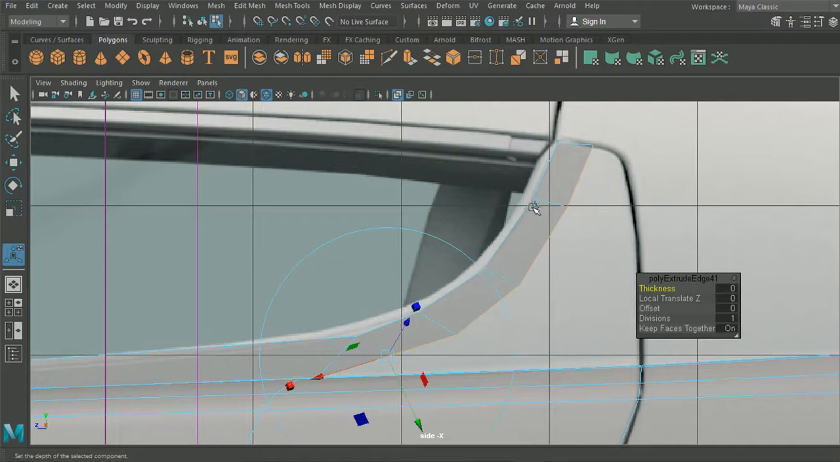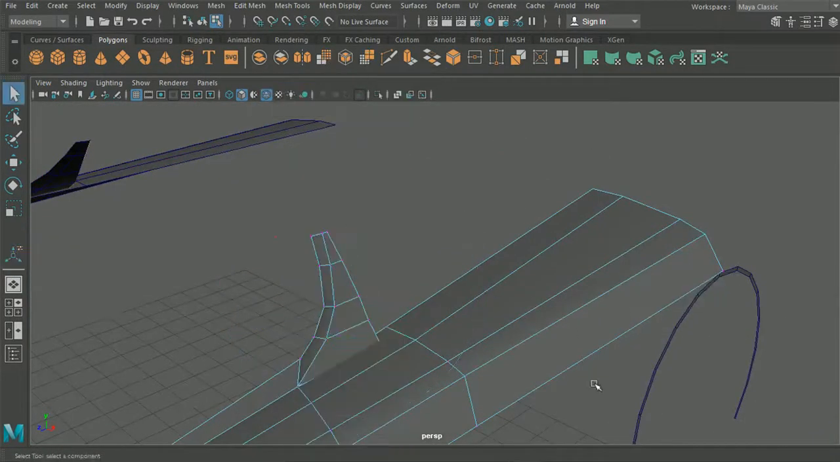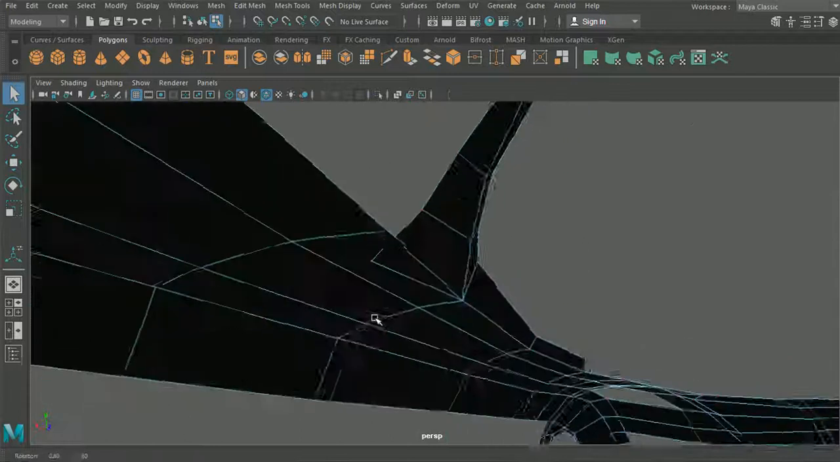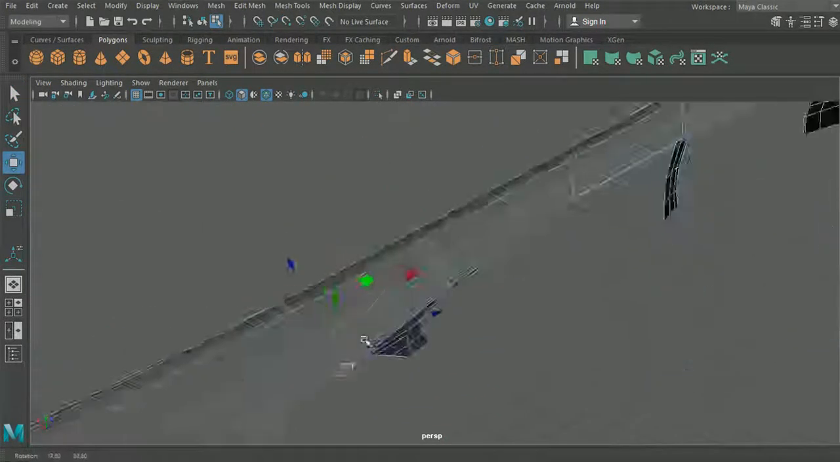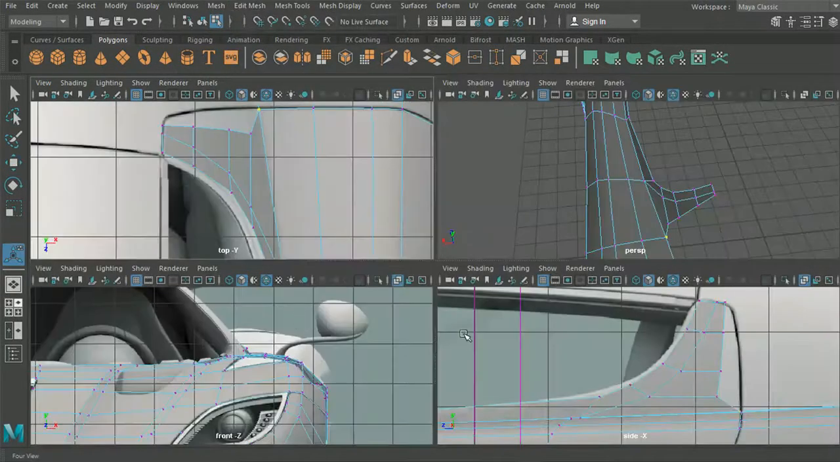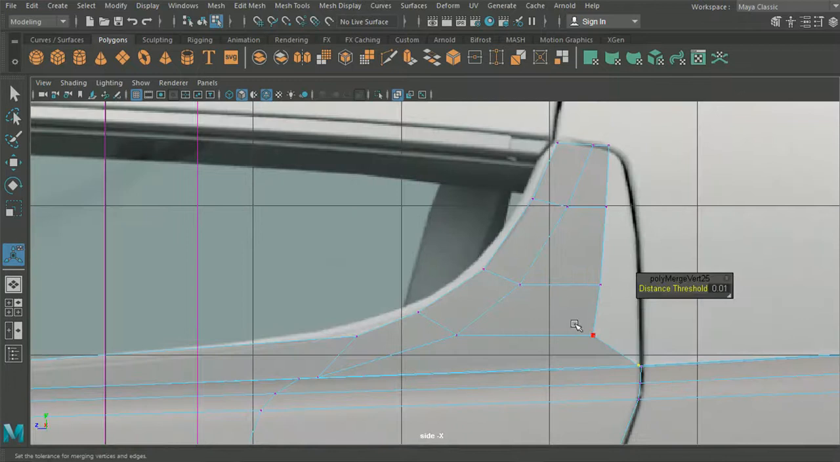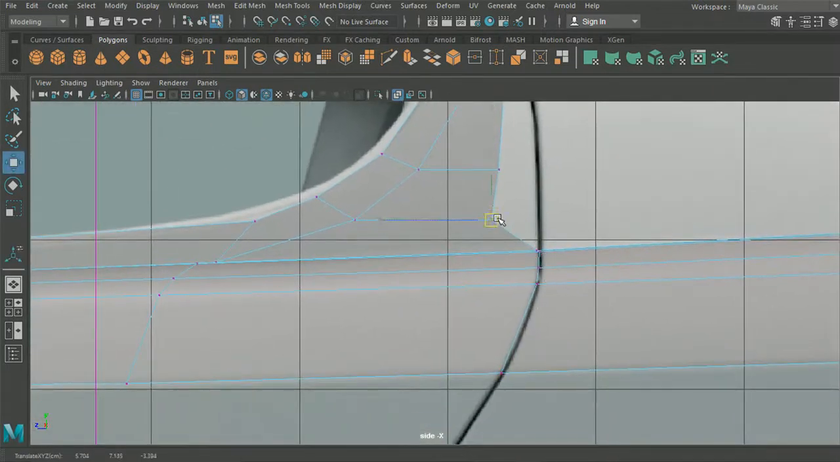Control E, bring those out to match the rest of the door, or the rest of the frame, should I say. So we'll snap this one here, hold V. We can merge those together. And we want these ones to be able to go down because we do want to extract the whole door later on. So that'll be fine there.